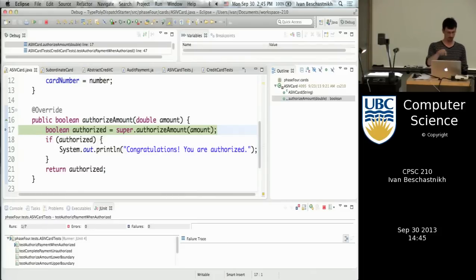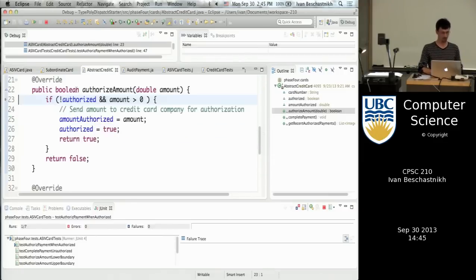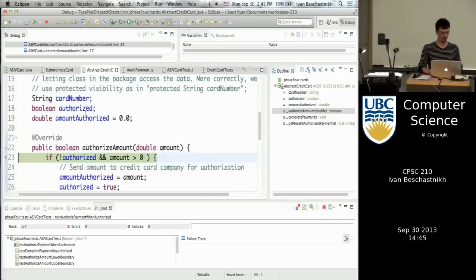And I can step into repeatedly, right? So if I step into the super.authorize amount, then where am I going to end up? Where's it going to take me? What's the superclass of ACID card? Abstract credit card, right? So when I call super.authorize amount, it's going to end up in the authorize amount of my abstract credit card. I hope. So step into it. Here I am. Now I'm in the abstract credit card class.